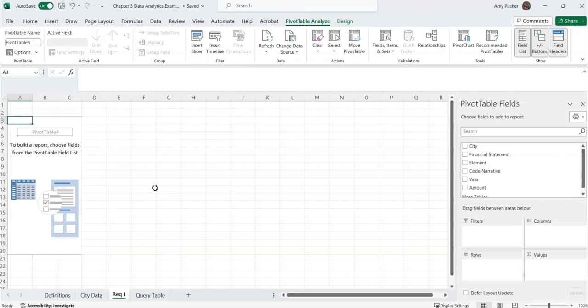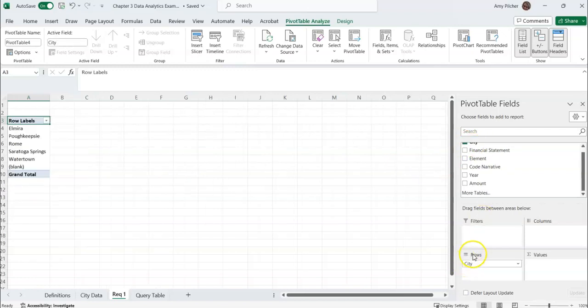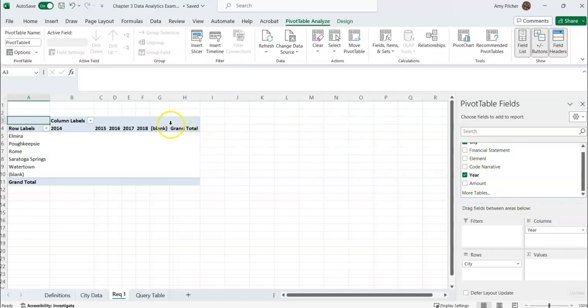Now I'm going to set up my pivot table. So in requirement 1, what we want to know is what is the total estimated revenue for each of the cities for a date range. Okay, so the first thing that we're going to do when we're setting up our table, we're going to look at our rows and columns. So we want to know all of the cities. We have all of the cities listed here. And then we want the years. So we want the cities for each year.